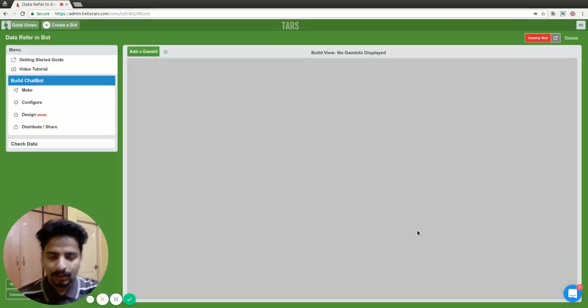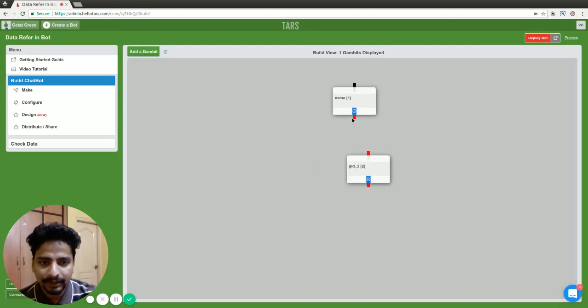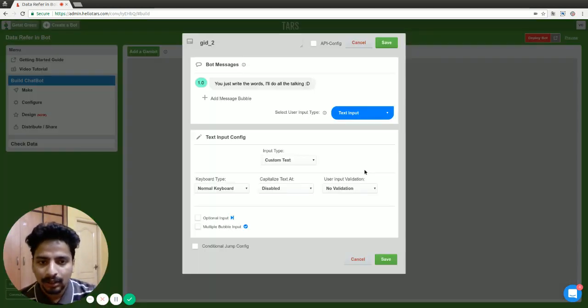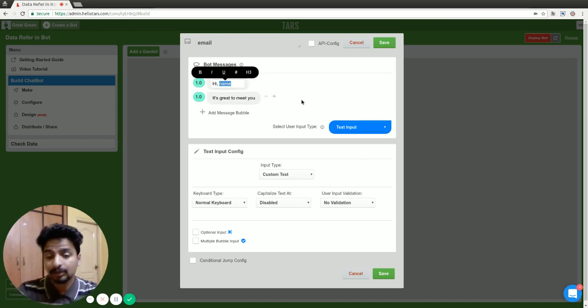Let's save it. And in the next gambit, let's say you want to refer to the user by their name. How would you go about doing that? Let's say in the next one you are asking for their email and you want to say, hi, name, the name of the person. In the next bubble, it's great to meet you. So now name here needs to be replaced with the name of the person which they gave in the previous gambit.